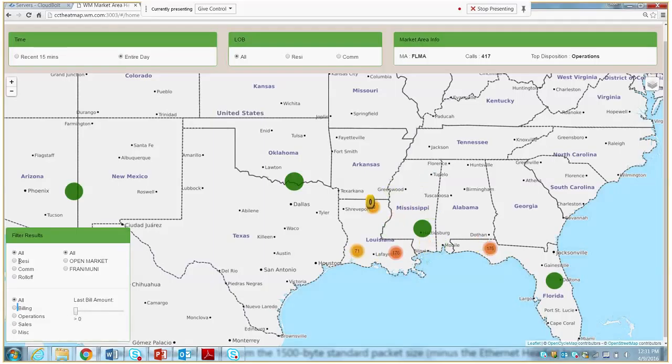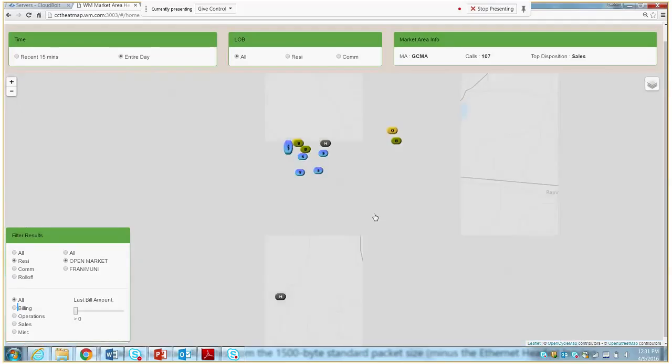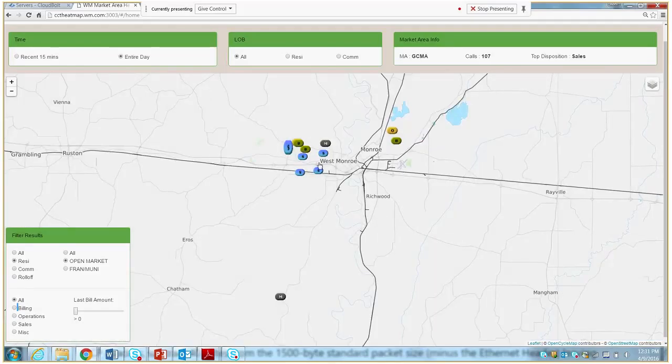And within, say you were asking about Resi and open market. So if I choose Resi and if I say open market, now all of these calls which came through, they are showing up for Resi and open market. And if I wanted to drill down, I could see what those calls were. And within that, if I just wanted to see the billing calls, so we are looking at Resi, open market, and I said billing, these are the billing calls which show up.